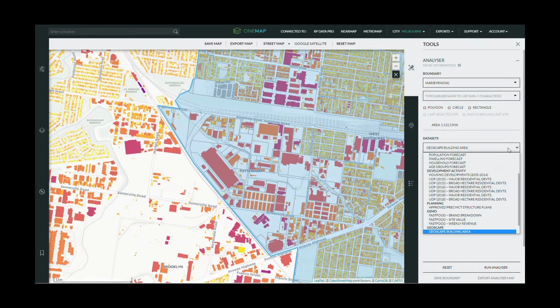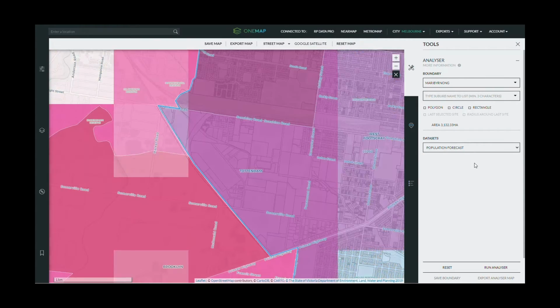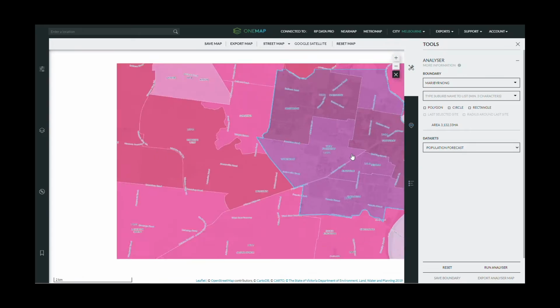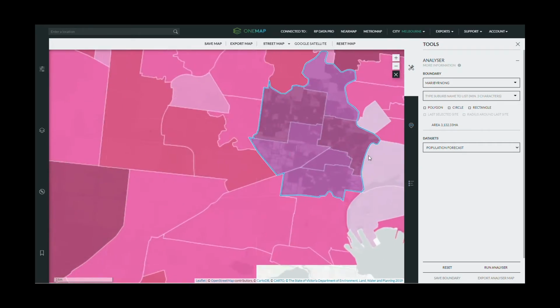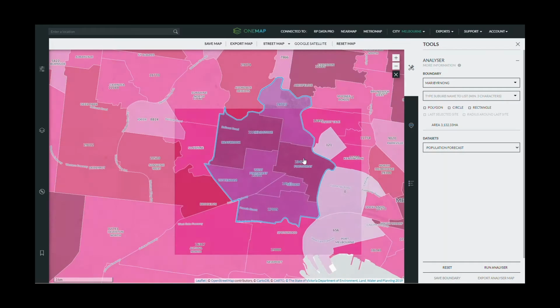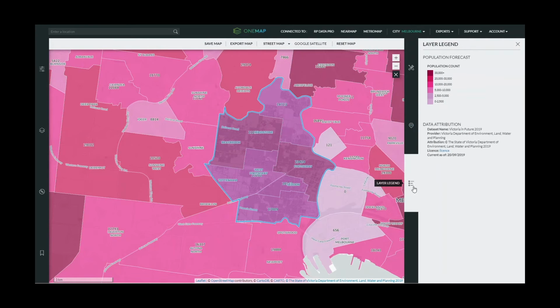Okay, next I want to look at the population forecast. So I'm going to load this paired layer, and then you can see, while still staying on our focus area, a different shading within our map, and this has got the population count, and you can see the different gradients of the monochromatic pink that they've chosen, and this is where the data sets come from. It's given you all of the information, and you can quite easily export this map.